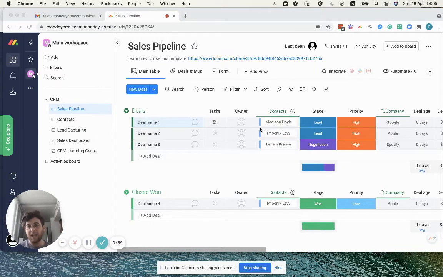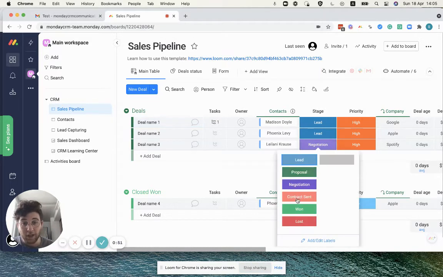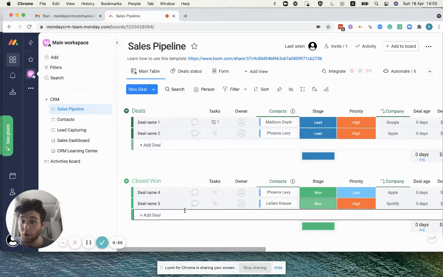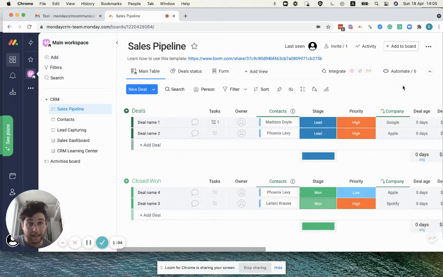Automations can be anything that you want them to be, effectively, but basically what we do is set up recipes. And so we say when X happens, do Y. So for example, when negotiation changes to won, move the item to the closed won group. Now, as you can see, it automatically did that. It saved us a few seconds here and there, but as you start winning more and more deals, it really ends up adding up.